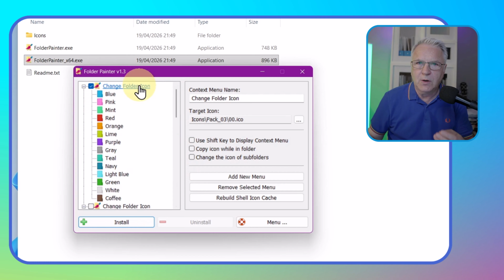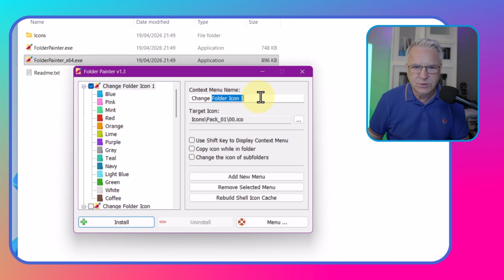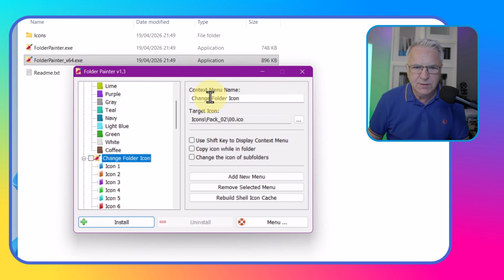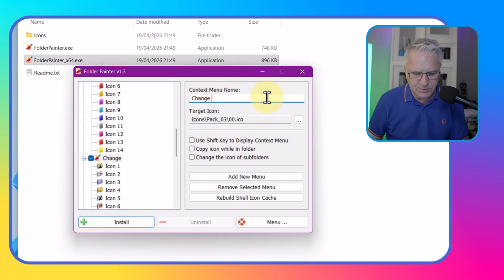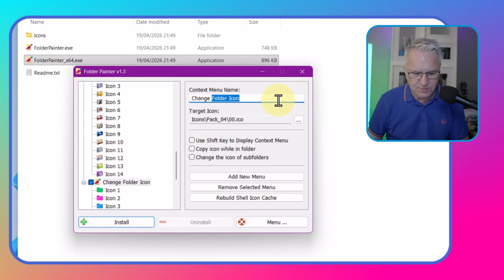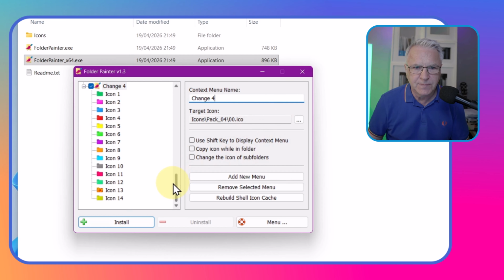But they also all have the same name. So why don't I call this change 1 and then change 2 and then change 3 and finally change 4. You'll understand because it will help us to know which folder we're looking for the icons in.